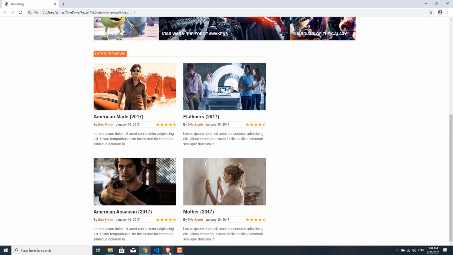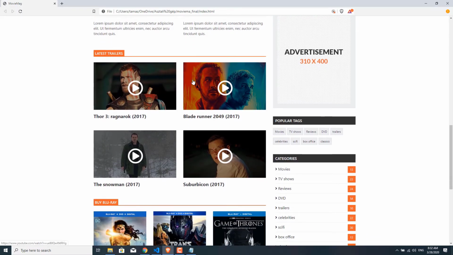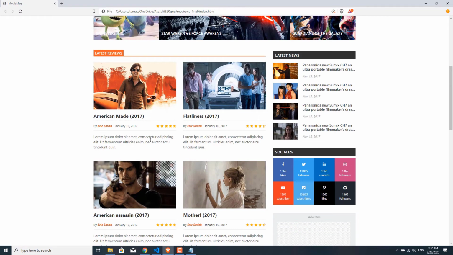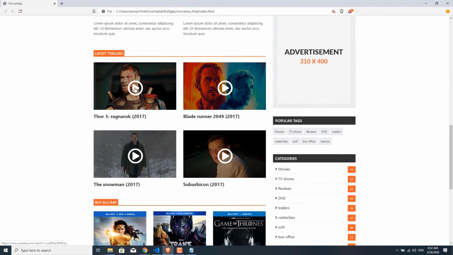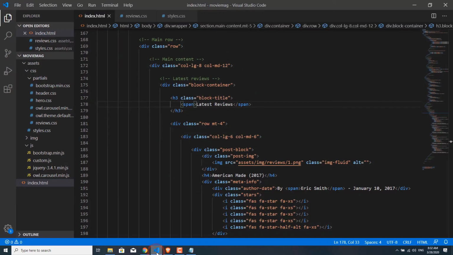Now we need to do the next one, which is this latest trailers. This is going to be a little bit different because when we click on one of the images, it will show us a pop-up video. So if we look at the finished project, we have the latest trailers listed. They are basically very similar to this block, only that it brings up a pop-up when you click on the image. Okay, so let's do that.